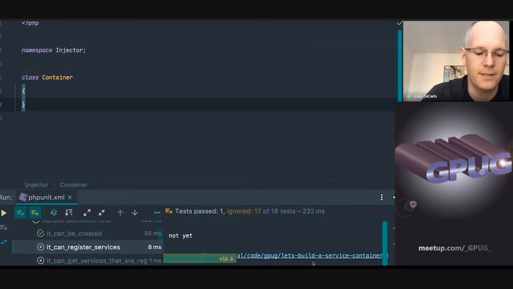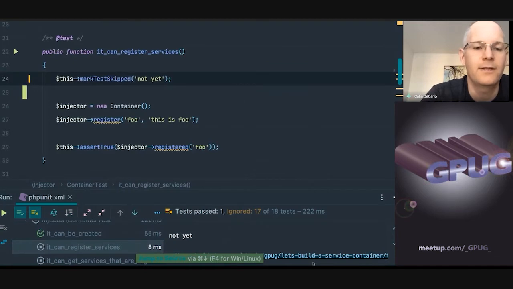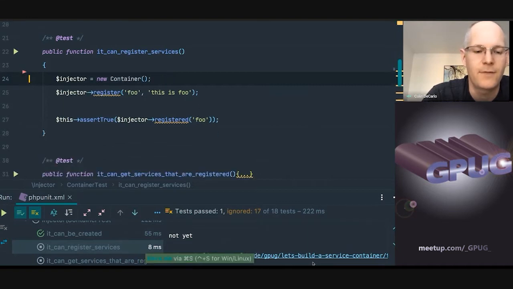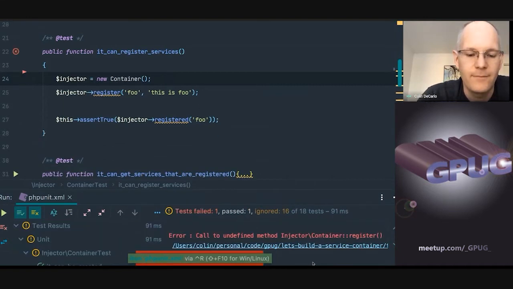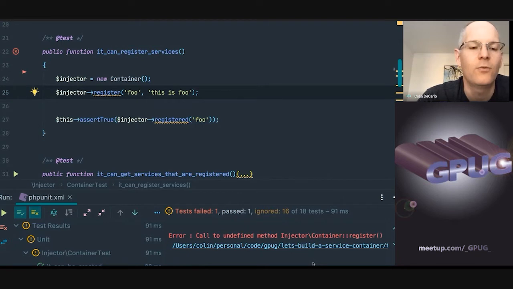So let's go to the next failing test. Well, the next skipped test, and that's that it can register services. So we're going to unskip this test, and we're going to run our test suite again. So it failed: call to undefined method injector container register. At this point, we're running the test it can register services. We ran our test and it failed because we have an undefined method, register.